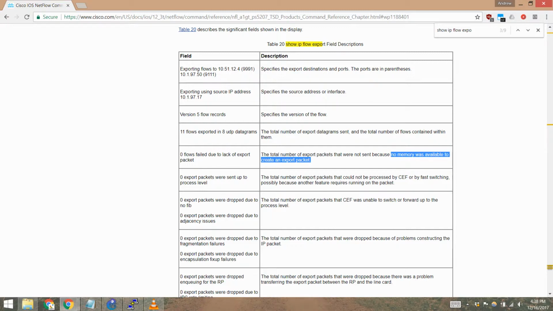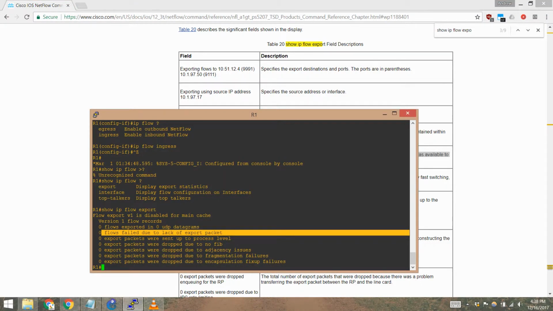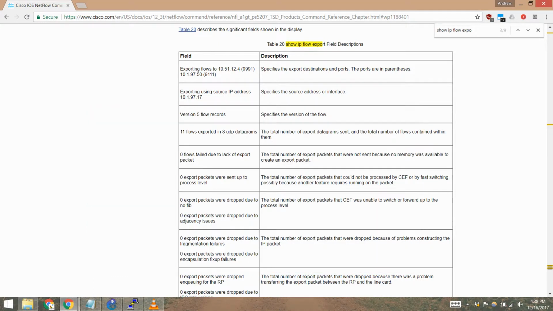So think of Netflow creating statistics. Now it needs to export it, so it creates an export packet. But the flow failed due to lack of export packet. It doesn't really explain exactly why there was a lack of export packet. Well, this error message is because no memory was available, so it'd be something you want to know. Sent to process level, let's see what that means. Right here: could not be processed by CEF or fast switching.